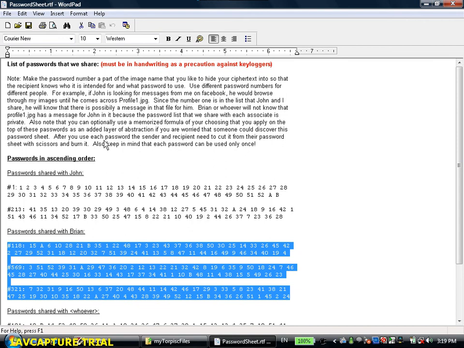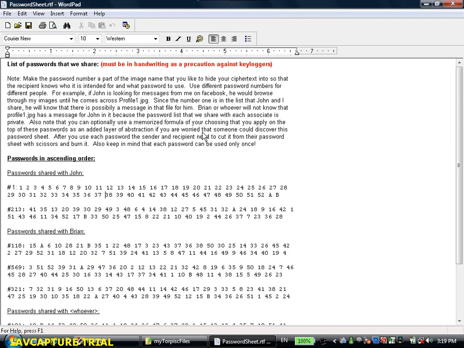And if, for example, in this case, John is looking for messages from me on Facebook, he would browse through my images until he comes across profile1.jpg. And since this number 1 is on the list of tagged passwords, then he would know that there is potentially a hidden ciphertext inside of this image file that he can extract and decode. Brian or whoever will not know that profile1.jpg has a message for John in it because the password list that we share with each associate is private.